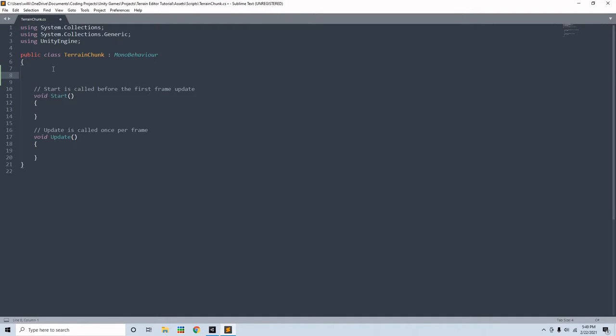The first thing we want to do is make a private variable. We're going to call this private Mesh mainMesh. This will be the mesh that is shown on the screen. That's what we're going to learn today. I'm going to show you how to make custom meshes in Unity. So let's go ahead and say mainMesh equals new Mesh.